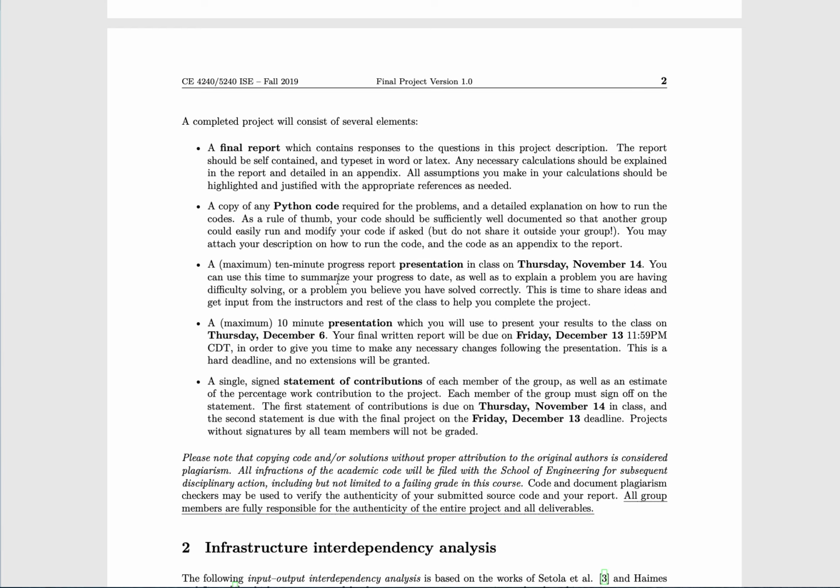The progress report, I'm not really too concerned about you giving me a detailed description of comprehensively your solution to all of the problems. What I'd really like to hear from you are what parts of the problem you think you've solved correctly, and I can give you feedback as to whether or not I believe you've solved them correctly. And similarly, which parts of the project you are struggling on.